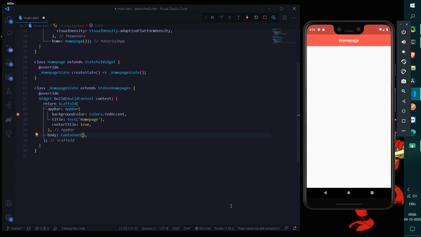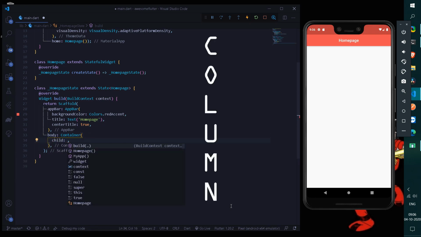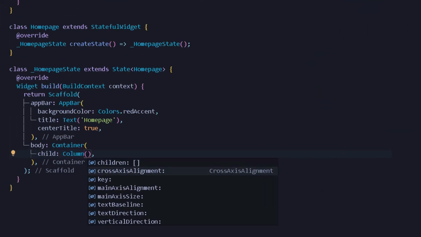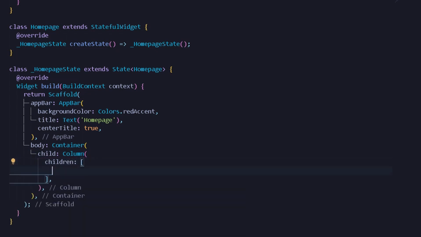So without any further delay, we can simply have a child to our container. Now it is best practice to have a column as a child to our container. So here we can have a column as a child to our container. Now the column will also be taking various parameters, but they are not that important to us now. So we can simply give a parameter of children. Now the children of column shall be just a list of widgets. So under this column you can give any sort of widgets to this container.